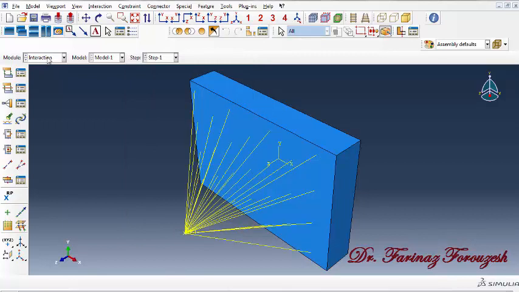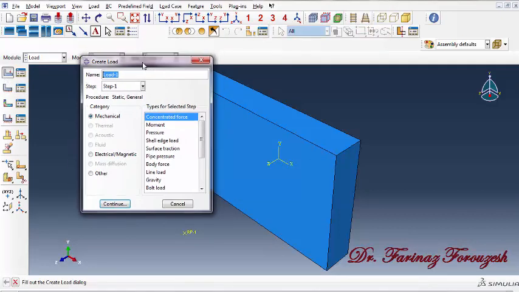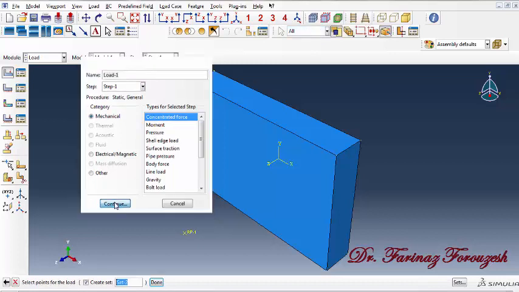Now change the interaction module to the load module. Then click on create load, and in the dialog box in front of step select step 1, and from this part click on concentrated force and then click continue.